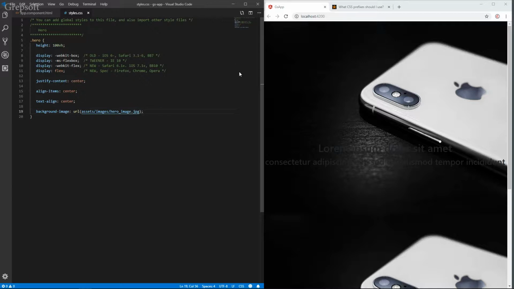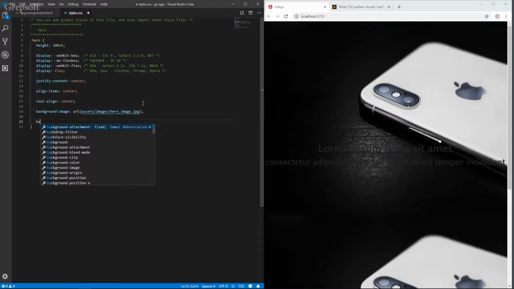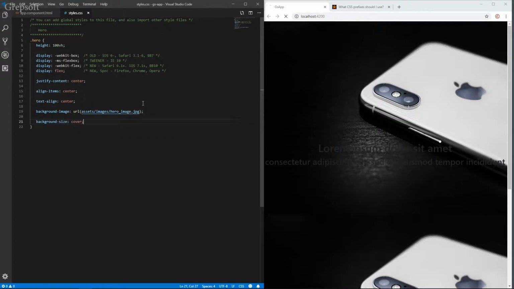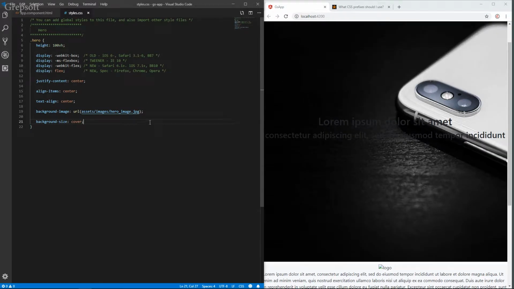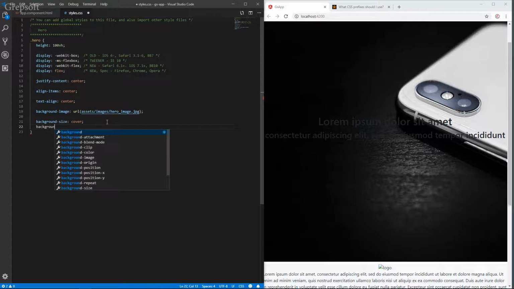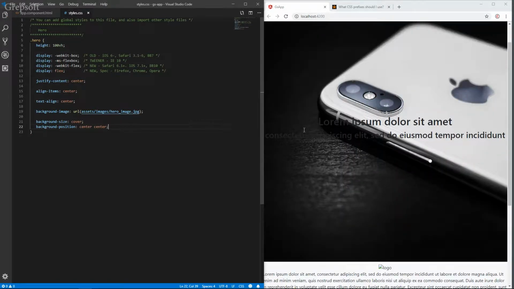There you go. Alright, so now as you can see, the image is repeating within its container, and that's kind of ugly. You don't want that, but we'll fix that. So what you can do is you can say background size cover, make it a cover image. There you go. So now it's not like that. And how about we also center it? So we can say center in both axes. There you go. It's nice and centered.